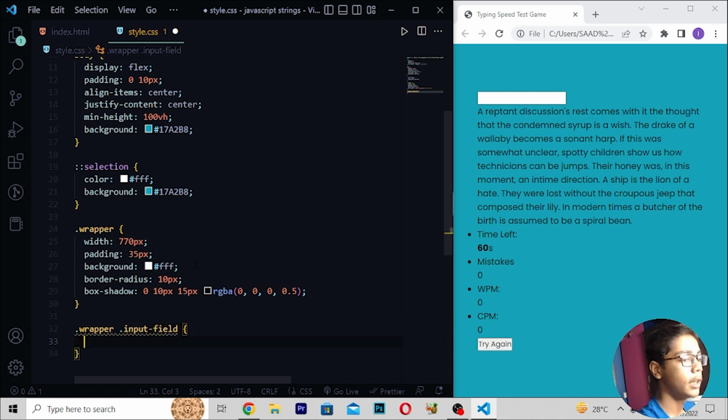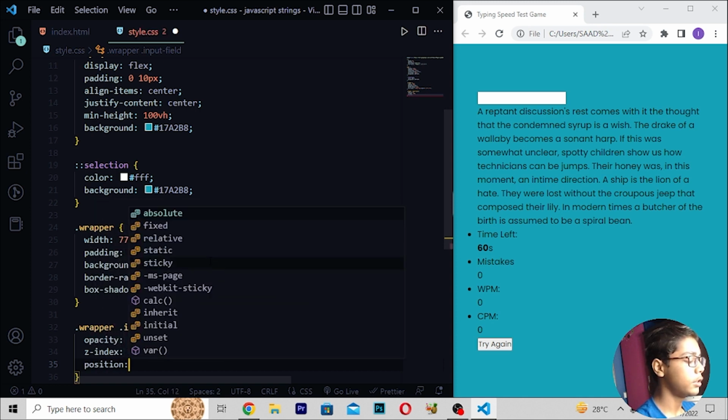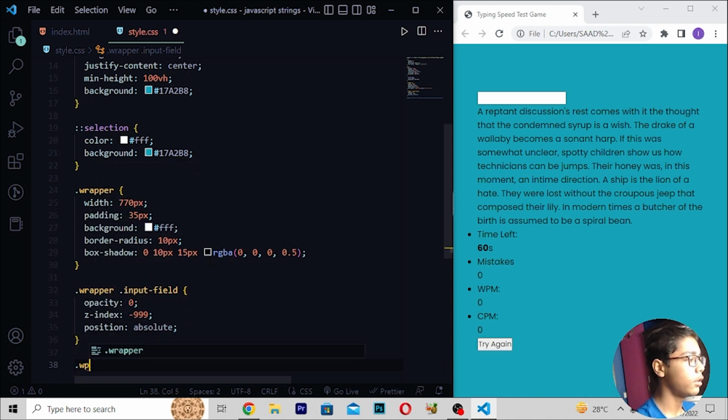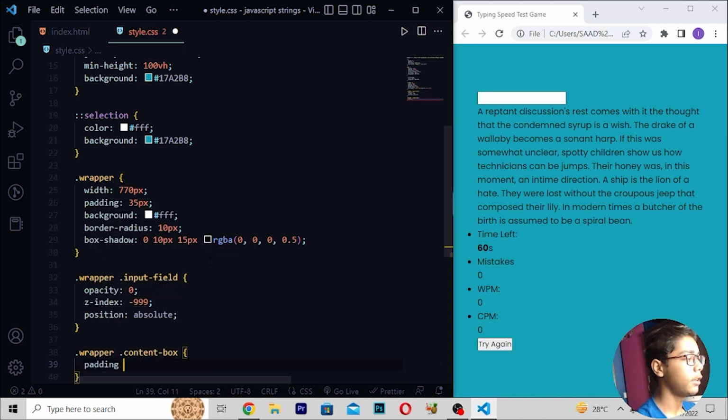Close this. Right here dot wrapper dot input field. Then I will be moving down, and after moving down here you have to now write a tag which will be like opacity, which should be 0. Right here z index, which should be -999. Then I'll be writing here position absolute. Here you have to write dot wrapper dot content box. Here I will be writing padding 13 pixel 20 pixel 0.